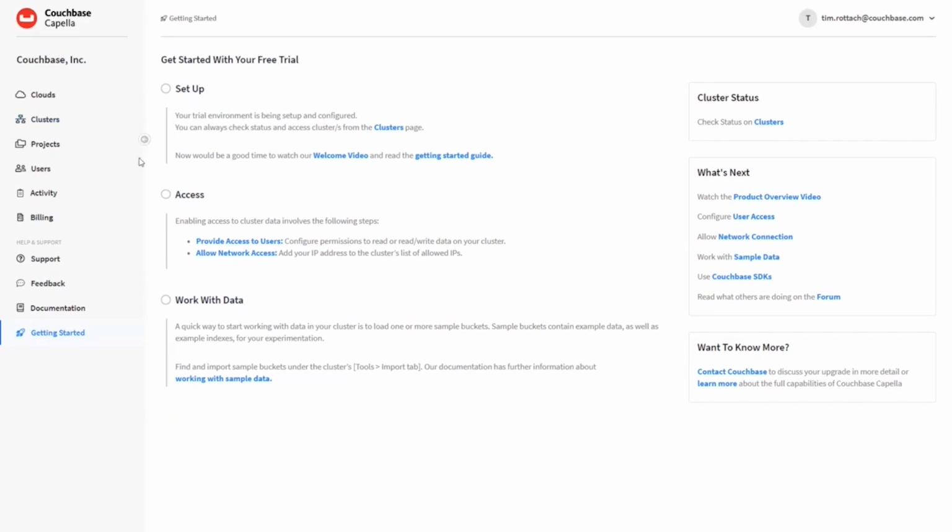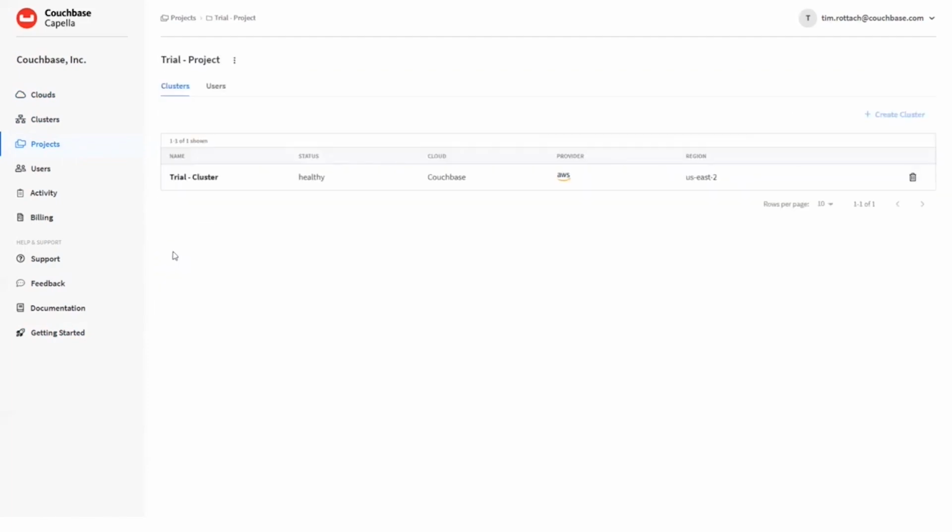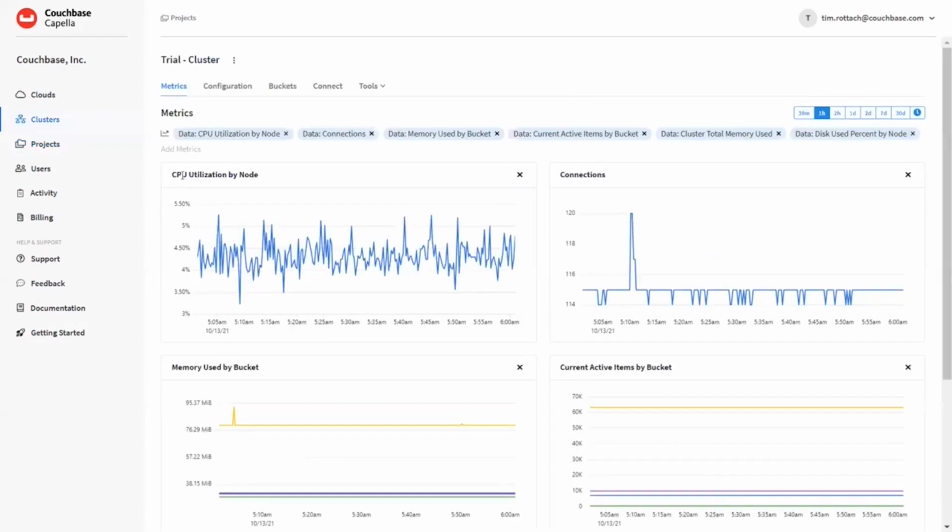On the left are the main navigation elements of the control plane. In the projects area, several projects are listed. Capella provides a single pane for multi-cluster, multi-region, and multi-cloud. The trial cluster can be explored by clicking on the cluster name. The first thing that appears is a metrics dashboard. Users can add and remove metrics to more quickly gain insights into what is going on in the cluster.